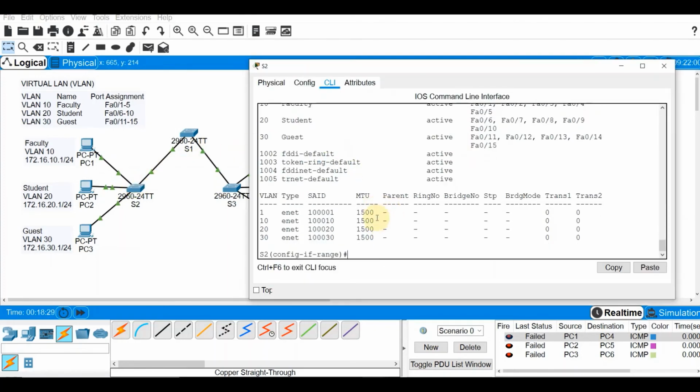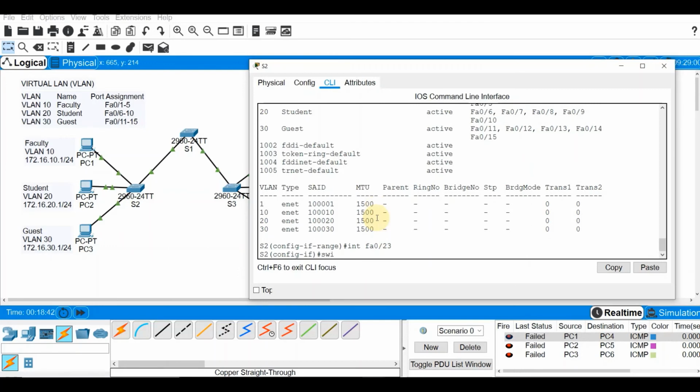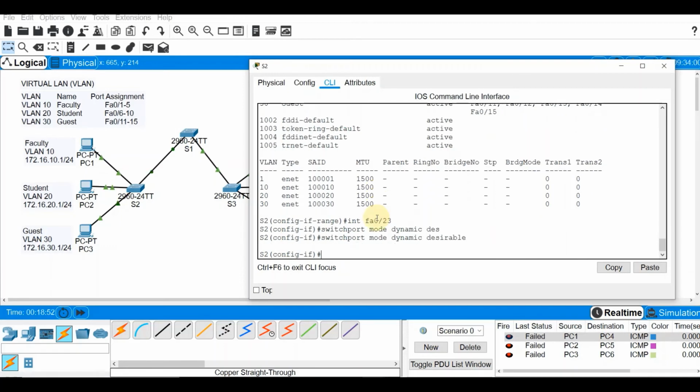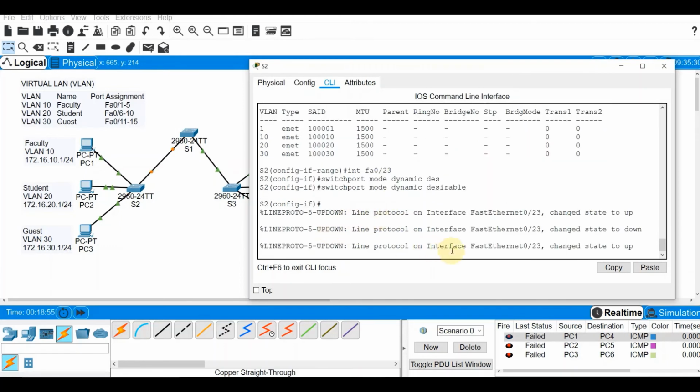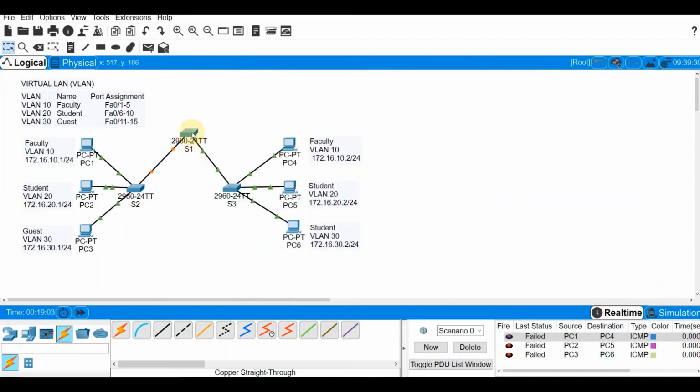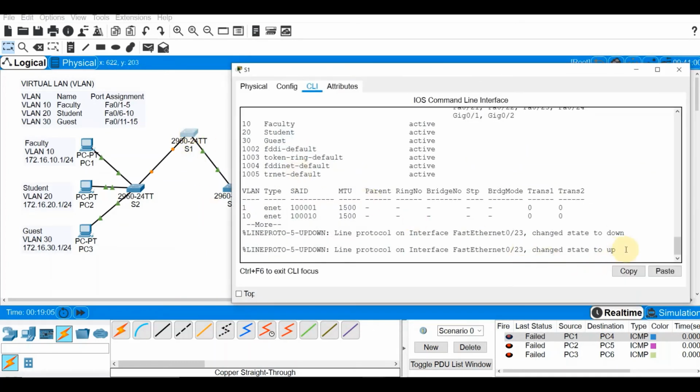to do that, you just have to go to the interface. So that would be interface FA0/23. And then switchport mode dynamic desirable. So if you observe, our trunk goes up. You should also have the same notification on switch 1 here, and that's it.